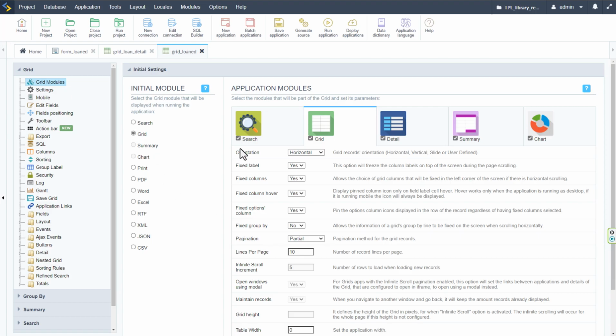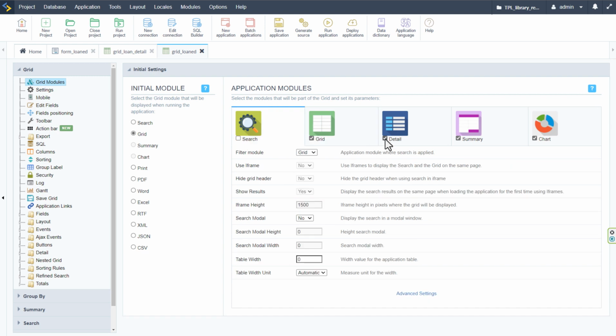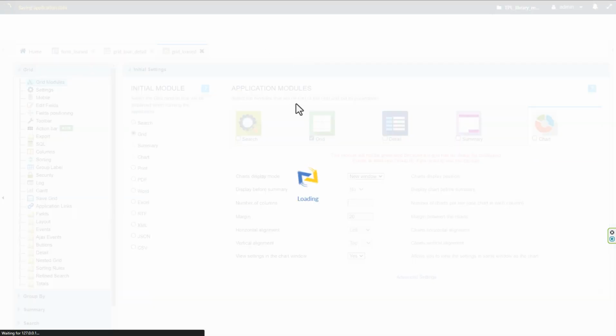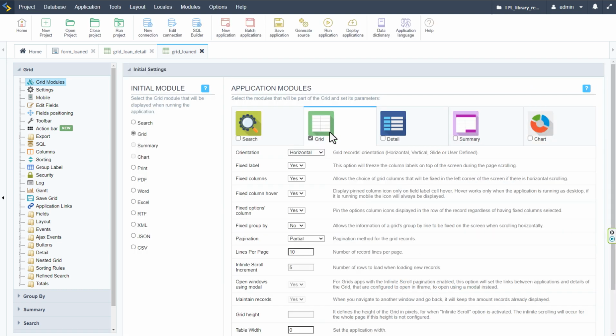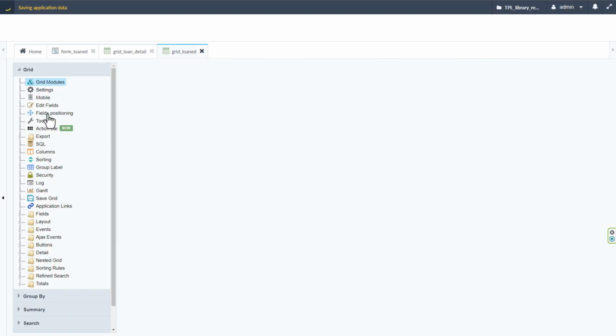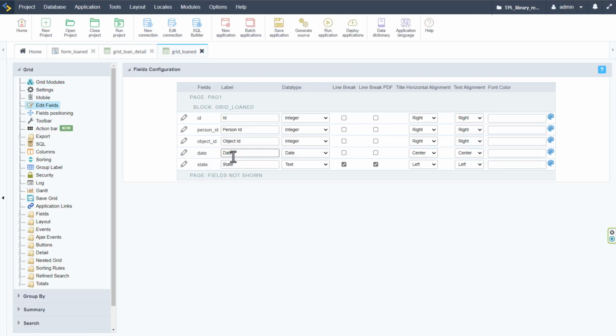So here within our grid loaned, I will deselect here the search, detail, summary, and chart. We don't want to use those within this application. And for the grid, as per usual, I'll set 100% width. Save that and then jump straight into our edit fields.